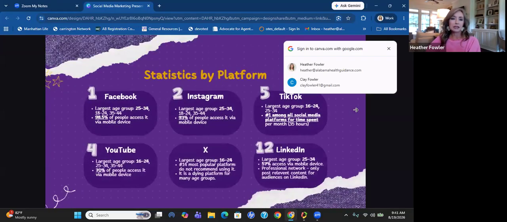All right. And then these were just statistics by each platform. And we kind of know that everybody looks at Facebook pretty much in all the categories of ages. But then if we're targeting younger people like we do with ACA, you may really want to think about Instagram and TikTok and then YouTube.